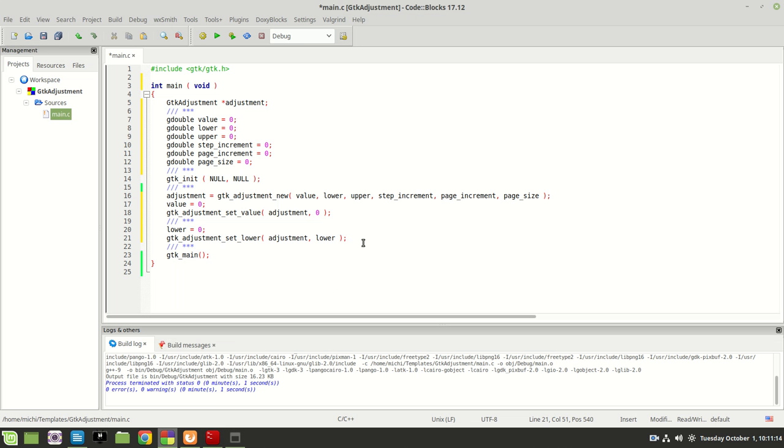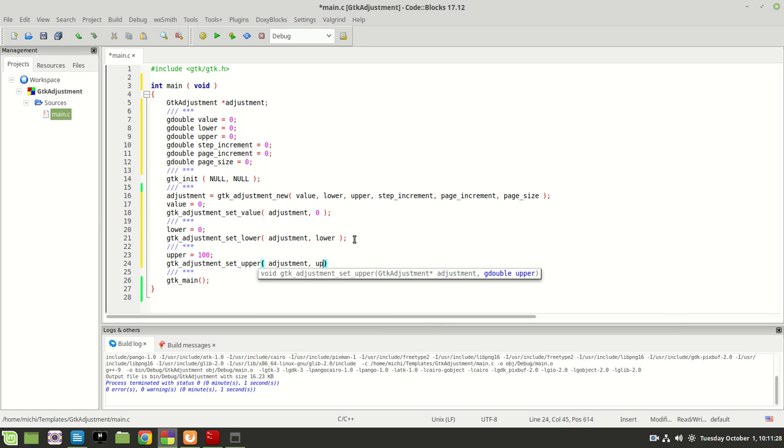Okay, let's go here and make those changes. Upper, we set it to 100, and then we call the function. The first one is our adjustment, and the second is our upper. Okay, now let's move on to the next one.